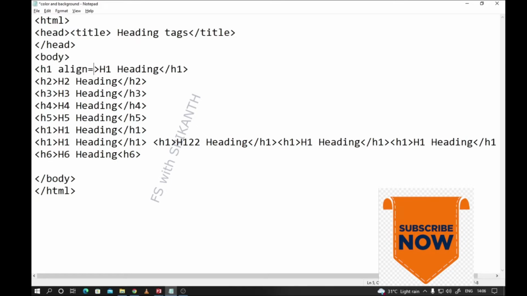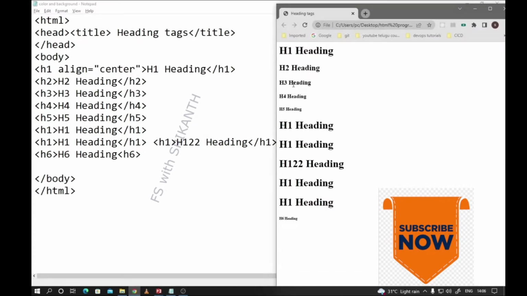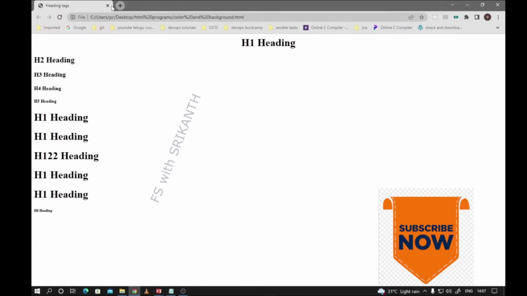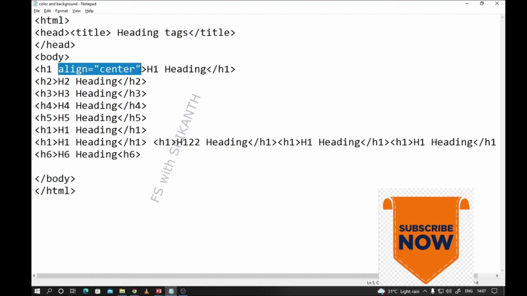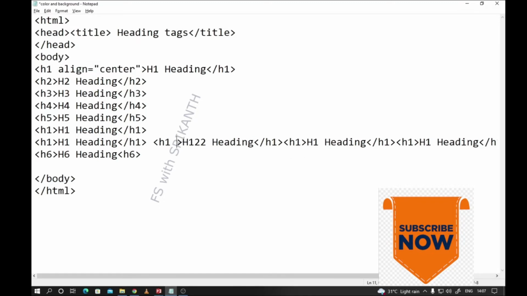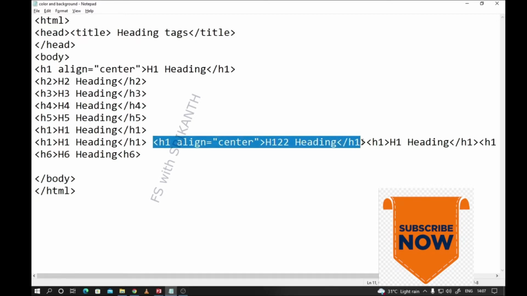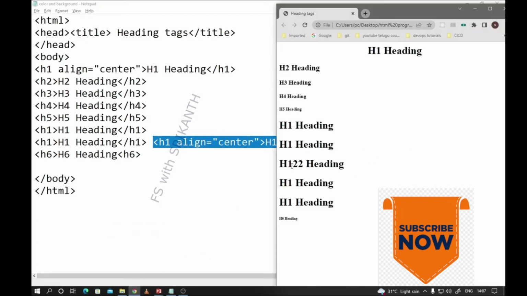The align attribute: with the help of this align, we move the content to the center. Just observe, saving this and refreshing again, it automatically moves completely to the center. So I want to place the same attribute here, so I copy it to this h2 tag. The h2 tag will be placed at the center. When we refresh this, automatically it jumps.